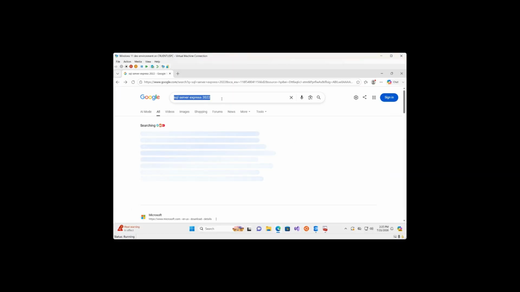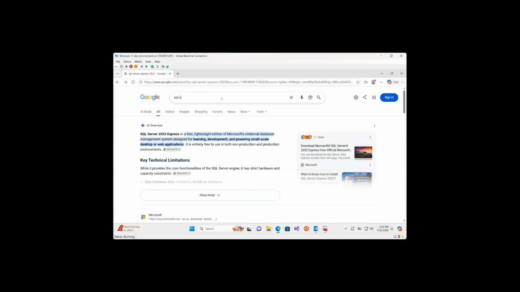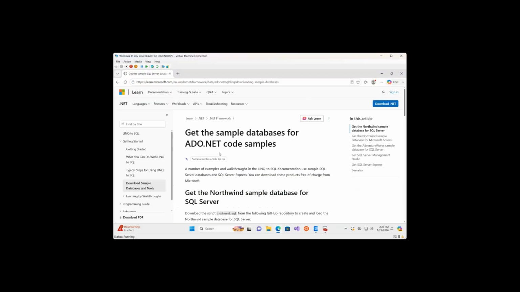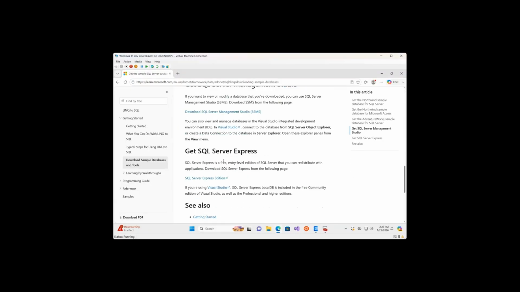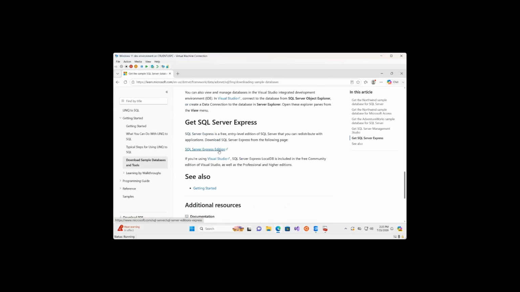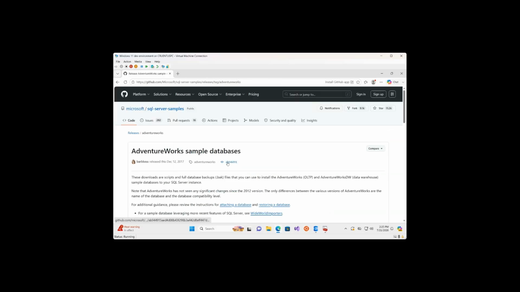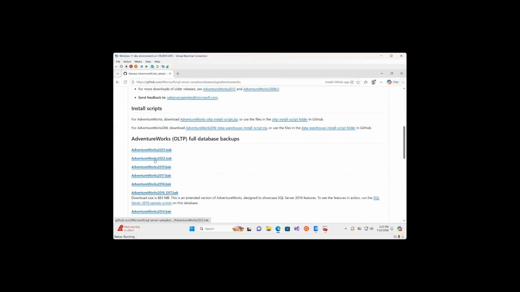A blank server is not much use for practice, so we need real data. Northwind still comes up in every search, but it is decades old and tiny. AdventureWorks is the current sample. This page lists them as backup files. Take the OLTP one that matches your server version. There is a lightweight version and a full one, and either is fine for learning.